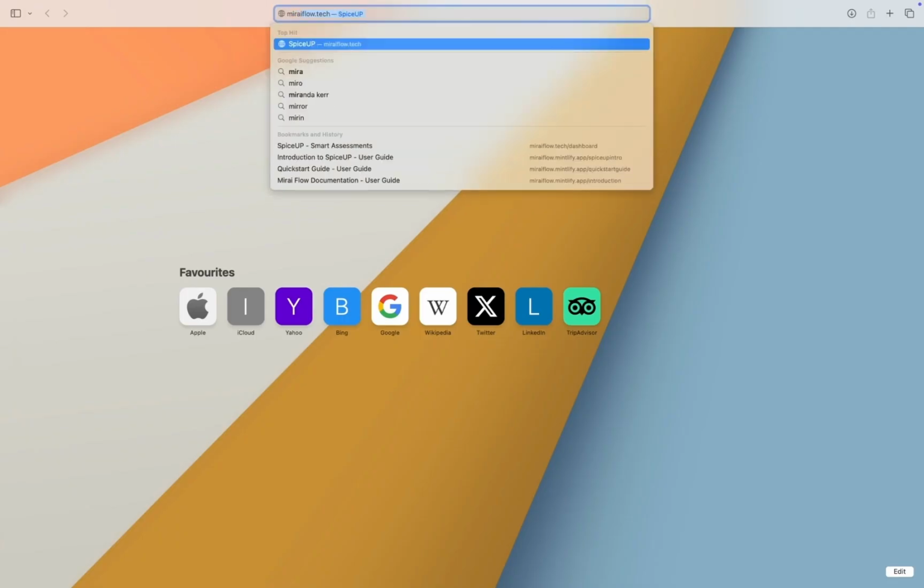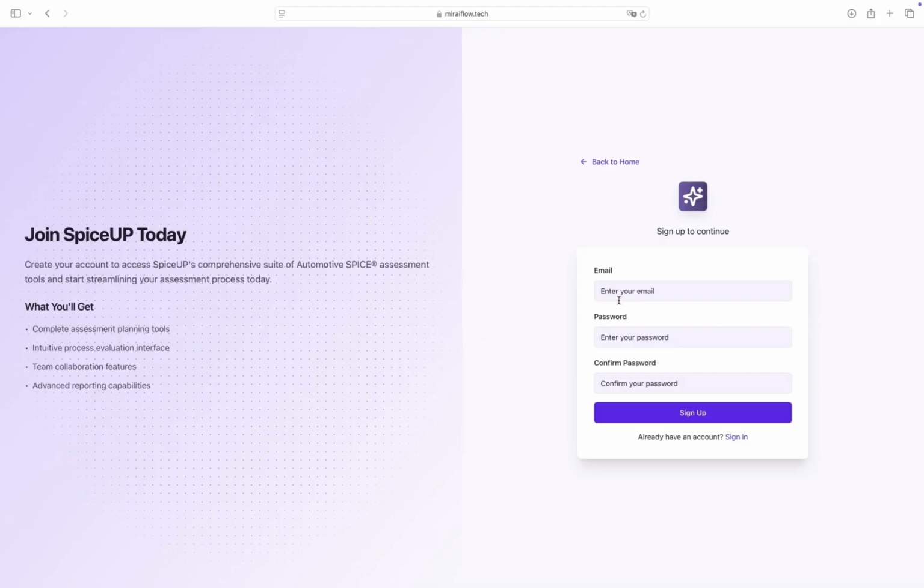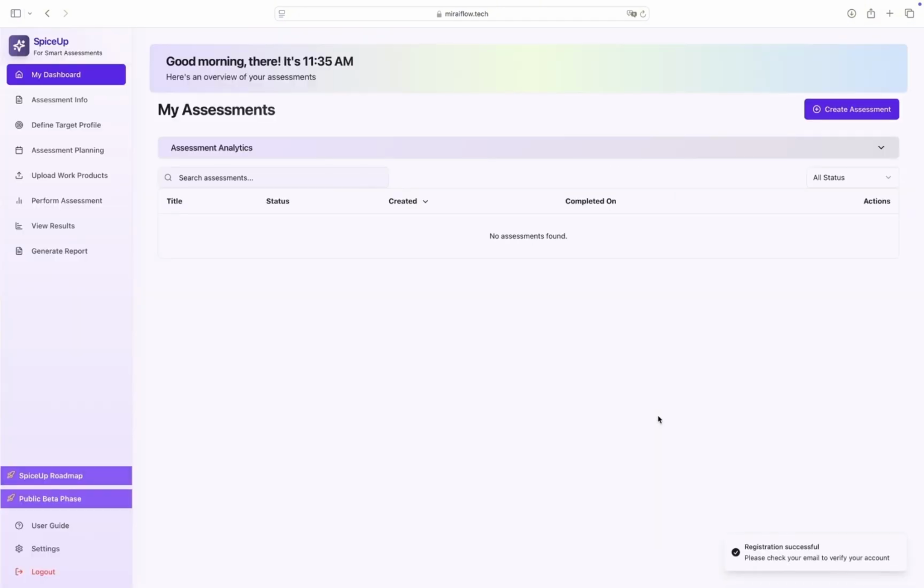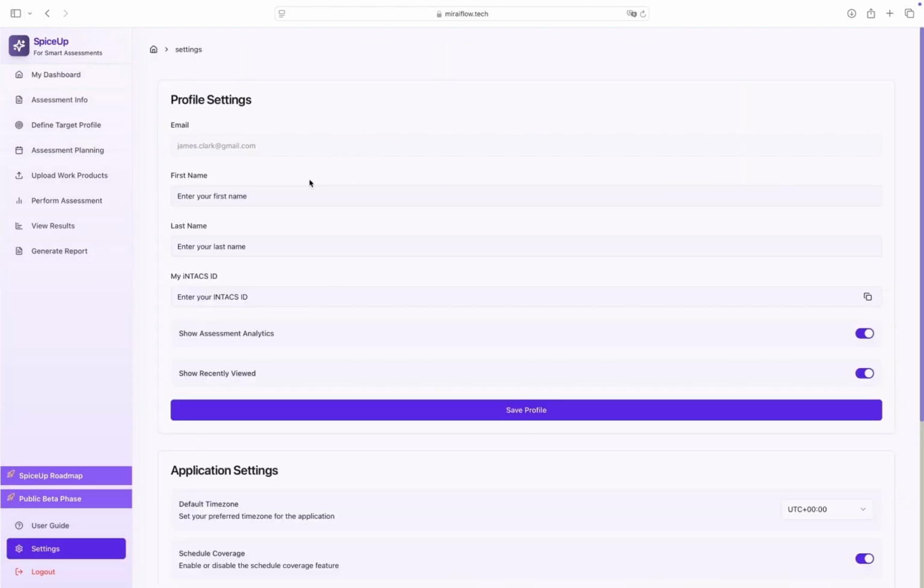Let's go to miraiflow-tech in your browser, click sign up for free trial, and then register with email and password. Press sign up, so now you see the dashboard of the platform. Let's go to settings page and provide the basic details. If you are lead assessor, give your in-tax ID here.